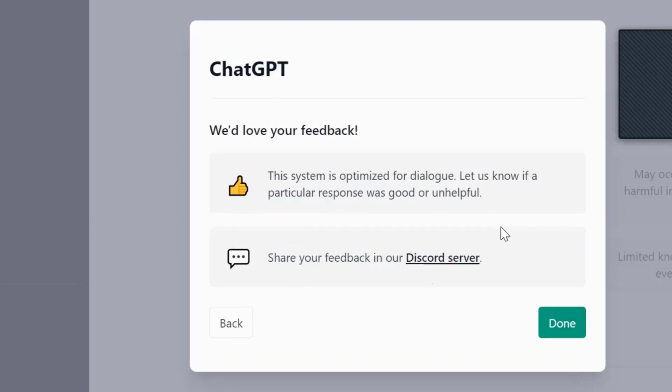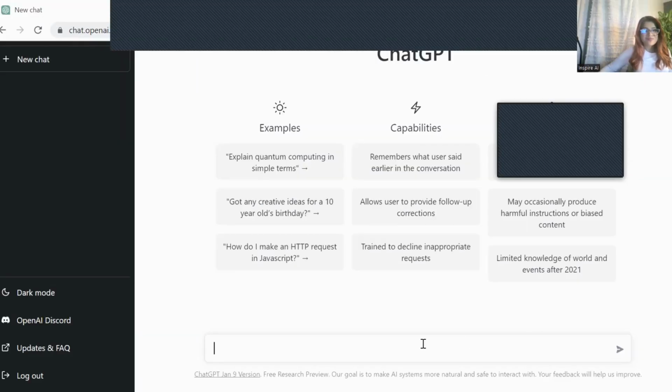We love your feedback. Okay, I'm definitely going to be going on this Discord server because I'm very curious in terms of if I'm going to be able to get my feedback to someone who's willing to listen. Okay. So I think this is the screen. I'm just going to move my little box.